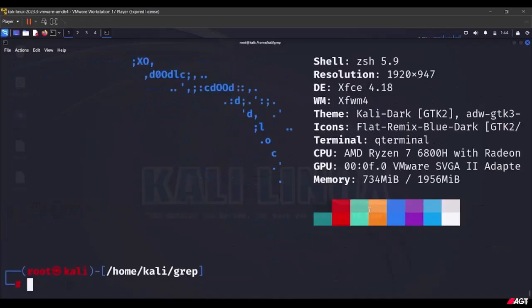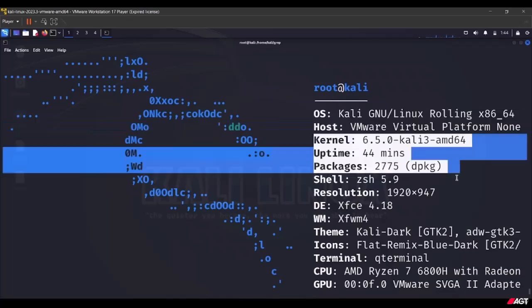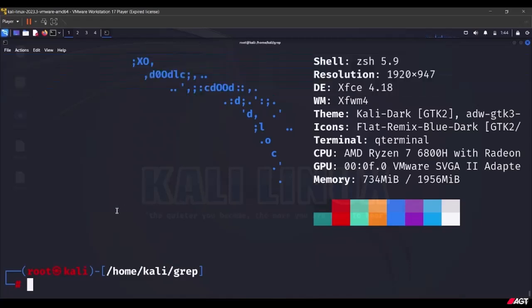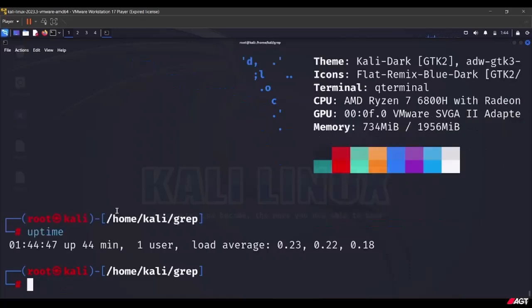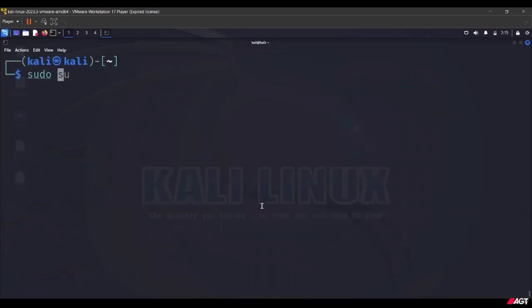Okay, let's type it again. So that is displaying the OS, host name, kernel, the uptime, all these things using the neofetch command. So if I want to display the system uptime, there is a command that we can use. The command is uptime. That will display how long the system has been running. Okay, and who is running the system? If I want to check, then for that I can use the who command. Okay, so here it's displaying Kali, and the time.